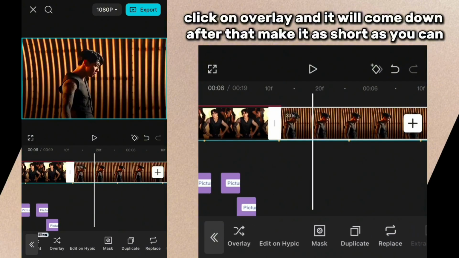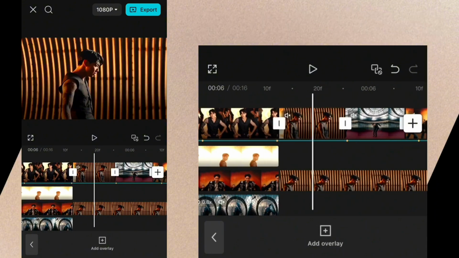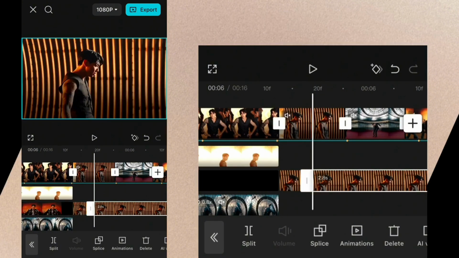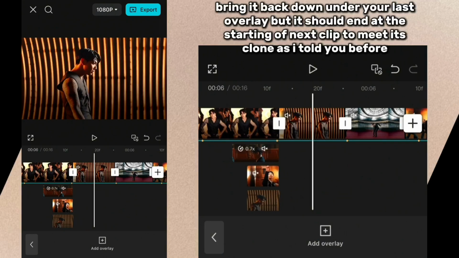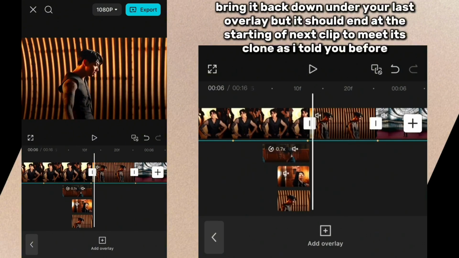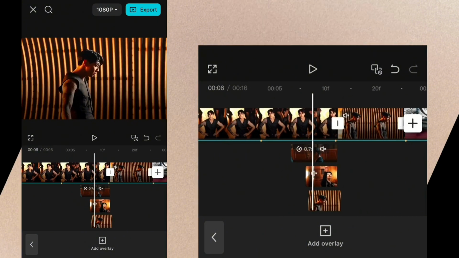Click on overlay and it will come down. After that, make it as short as you can. Bring it back down under your last overlay, but it should end at the starting of next clip to meet its clone as I told you before.